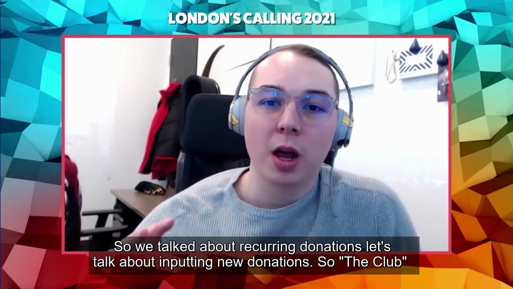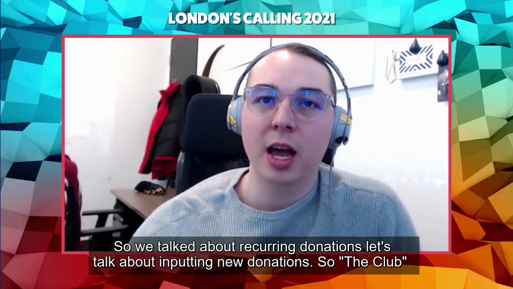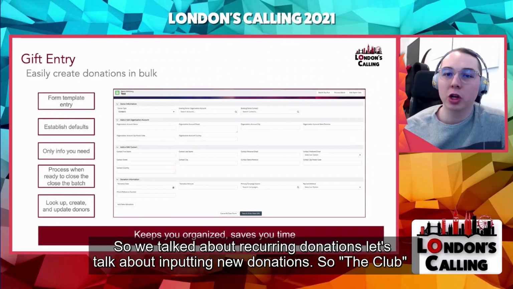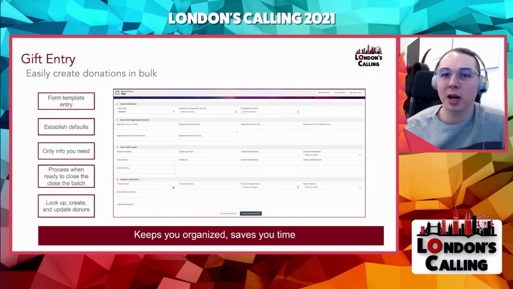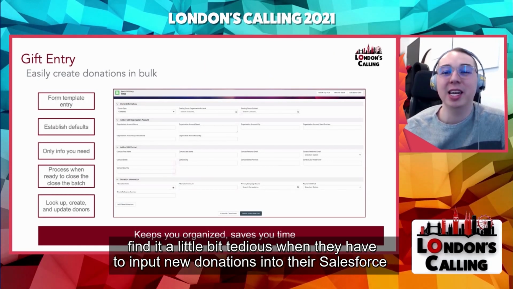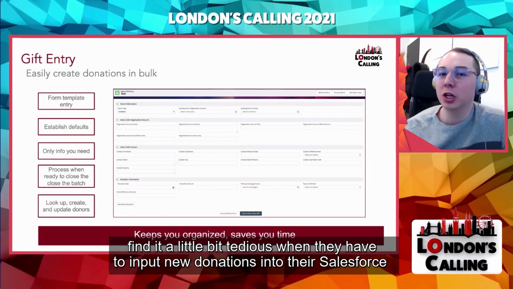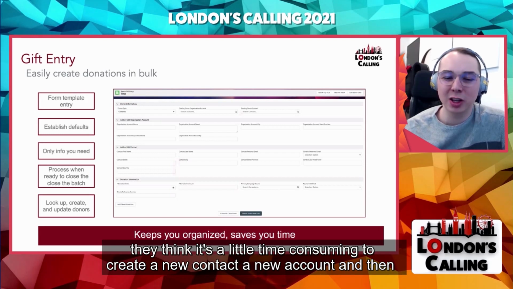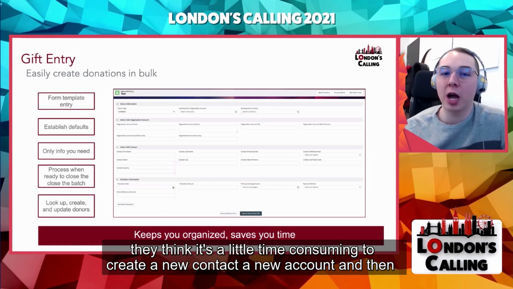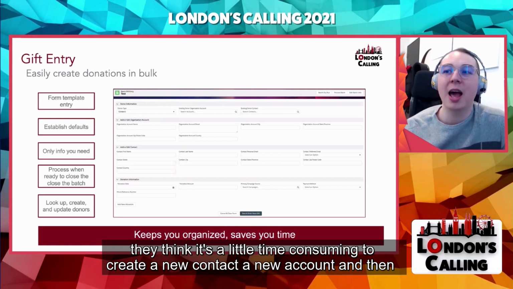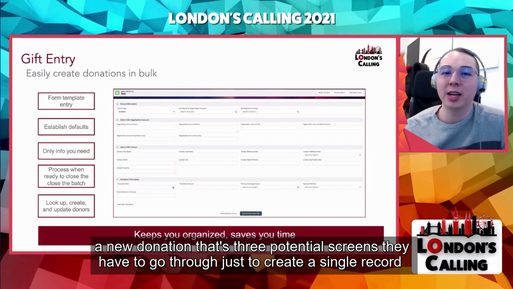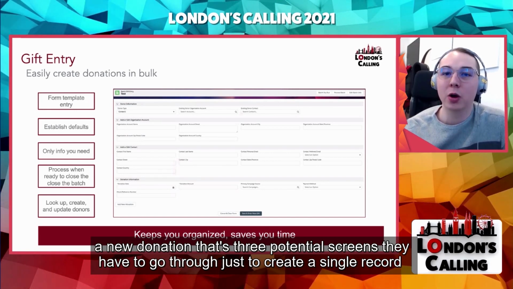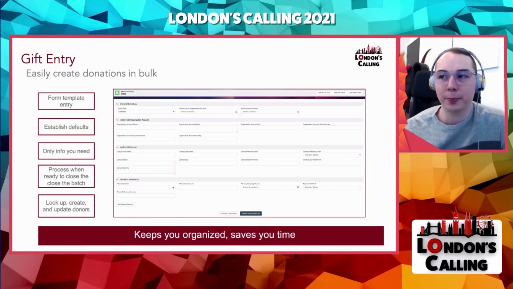So we talked about recurring donations. Let's talk about inputting new donations. The club finds it a little bit tedious when they have to input new donations into their Salesforce. They think it's a little time consuming to create a new contact, a new account, and then a new donation. That's 3 potential screens they have to go through just to create a single record.